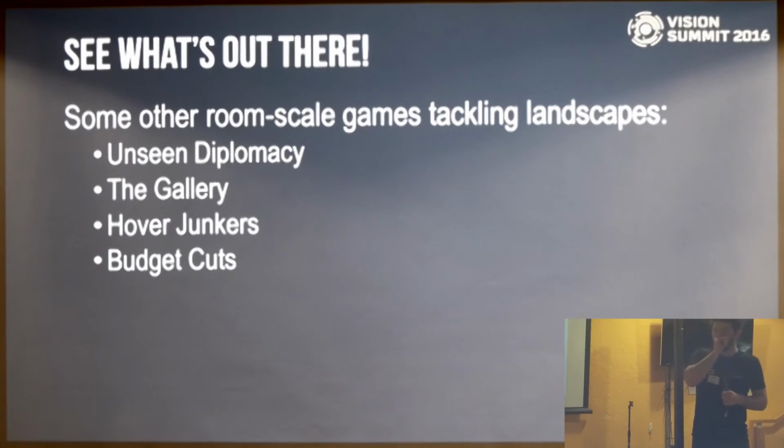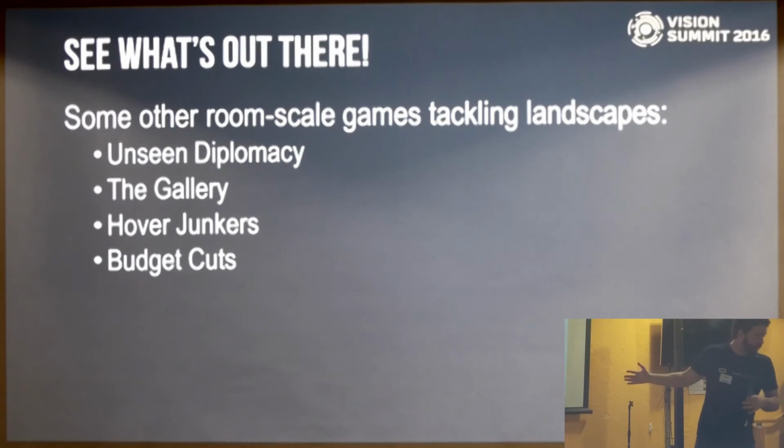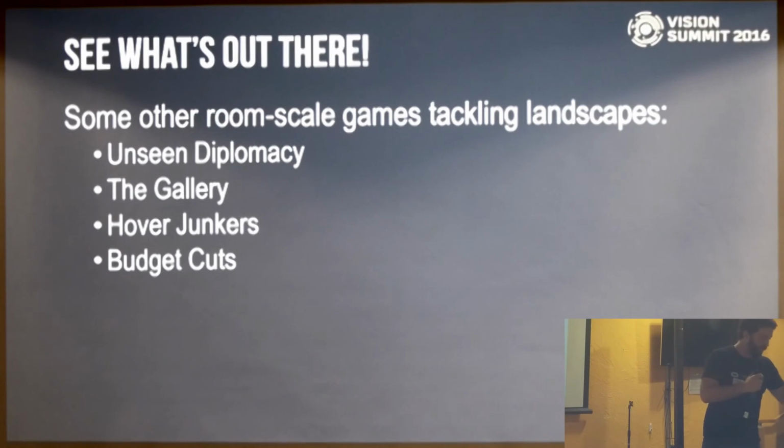The Gallery, called the Starseed, they do a big landscape that you can teleport around, and I think they have both free teleportation and also cinematic blink points where you go there and they have a preset thing for that room. Hover Junkers is a little different because the room itself doesn't change, but your room is flying through a big landscape, so super cool. And then Budget Cuts is awesome, just like portals that you can pull over your head, but it's essentially a teleporter, but just much, much more feedback.